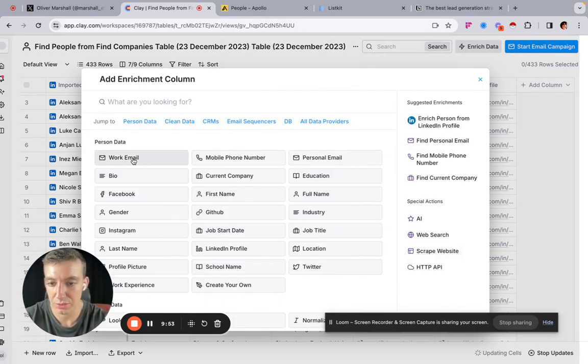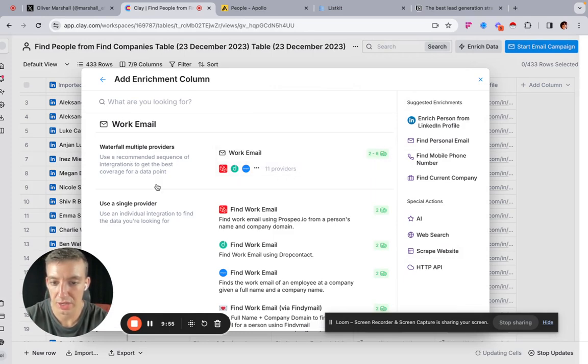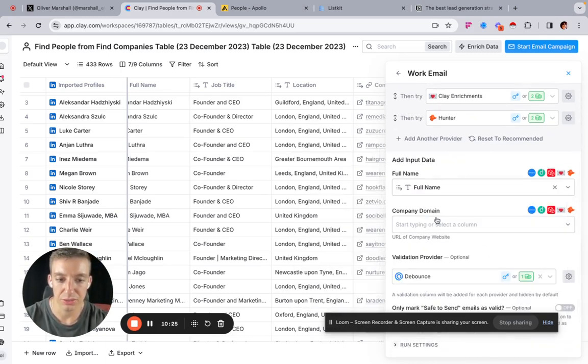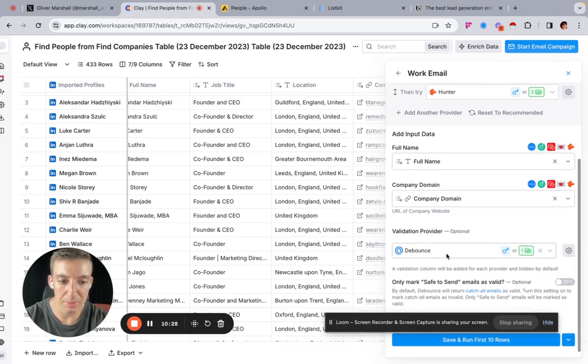And then we're going to go personal. So we want to go on work email, and then we can do what's called a waterfall. I would highly recommend doing a waterfall. It means find the email addresses with Prospio, and if it doesn't find them with Prospio, then it'll move to DropContact, and then to Tagma, and so on. This just means it has the most data coverage. Instead of just using one and finding like 80 out of 100 email addresses, you might find 80 out of 100 with one, but then with the other one, you might find another 5, and with the other one, another 7, and all of a sudden you've got 92 email addresses instead of 80, if that makes sense. Cool. And then we're just going to go full name here, company domain, bam.